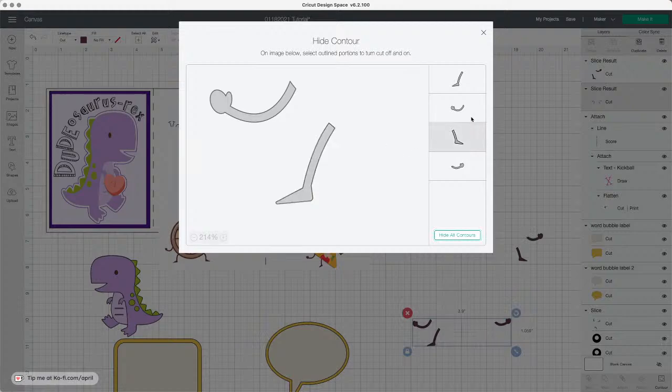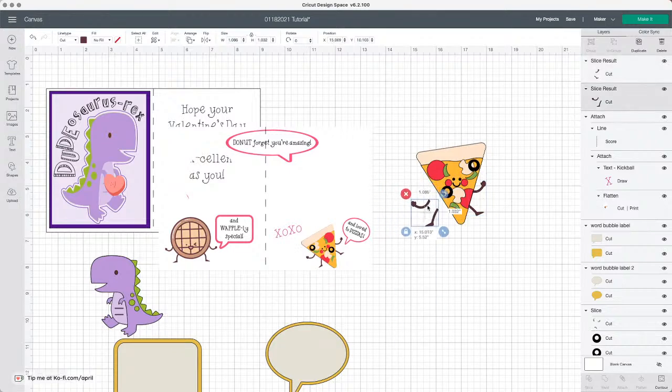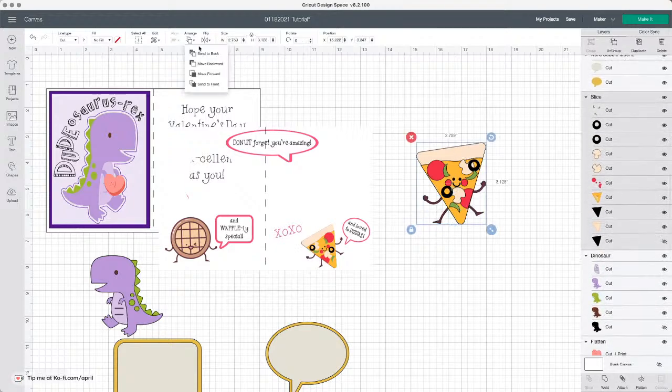So let's grab that one. Am I grabbing the right one? Yes, I am. And that one. There we go. So now I have arms and legs that I can rotate and toss over here on this pizza. And you can put them on there any way that you want. I'm just going to make sure that my pizza is to the front.